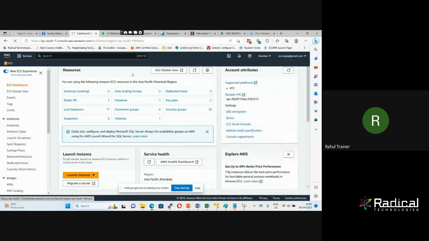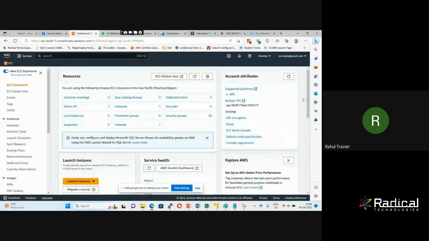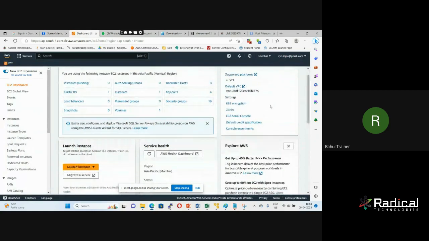Okay, so basically the moment you see this page, you can see the option launch instance. To get started, launch an Amazon EC2 instance, which is a virtual server in the cloud. So which option you need to select, guys? Launch instance. Clear? Just click on launch instance.